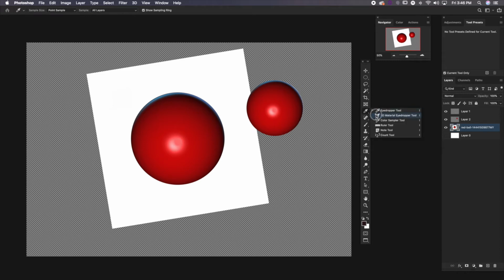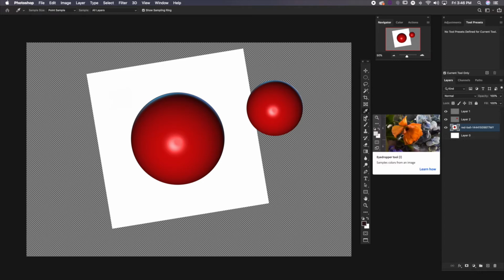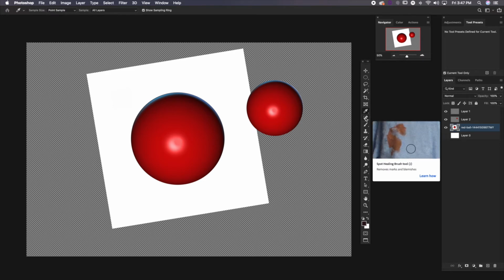Okay, then we have 3D material eyedropper tool. That's for working in 3D. Color sampler tool, ruler tool. You can measure from one point to the other. Note tool. You can write notes if you're working in a group or in a team. 1, 2, 3. Count tool. We don't need that because we can count to 3 pretty easy. Okay, moving on. I'm trying to go fast, guys, because I don't want this to be that long. I just want to give you a gist of what you can do here.